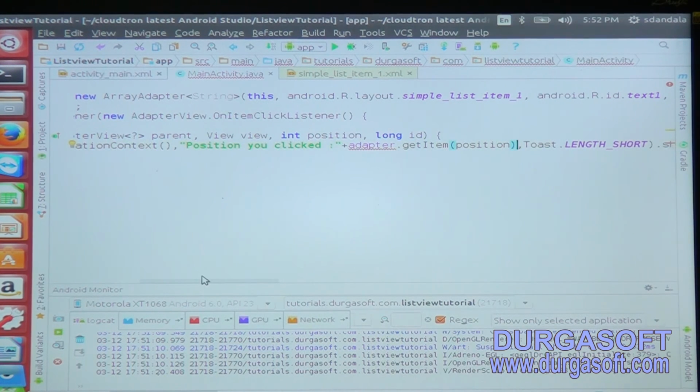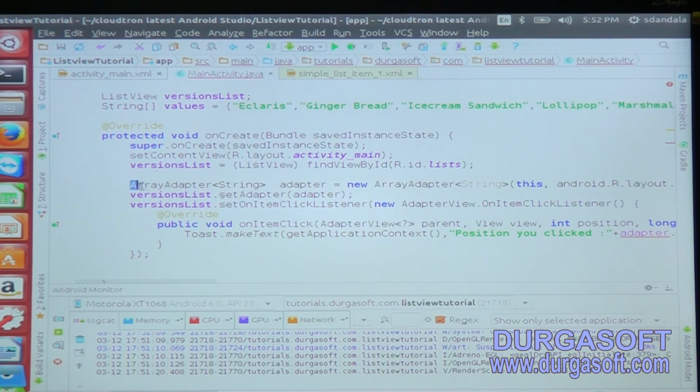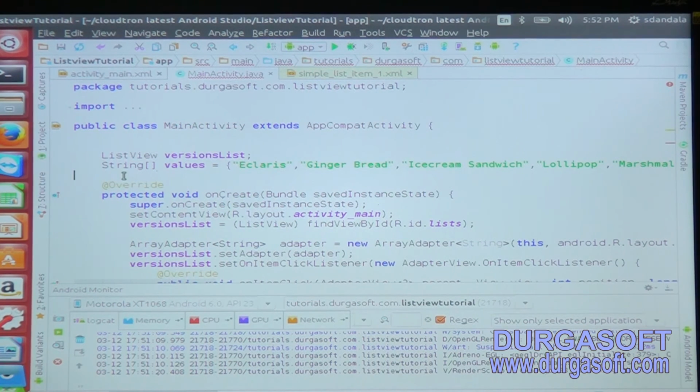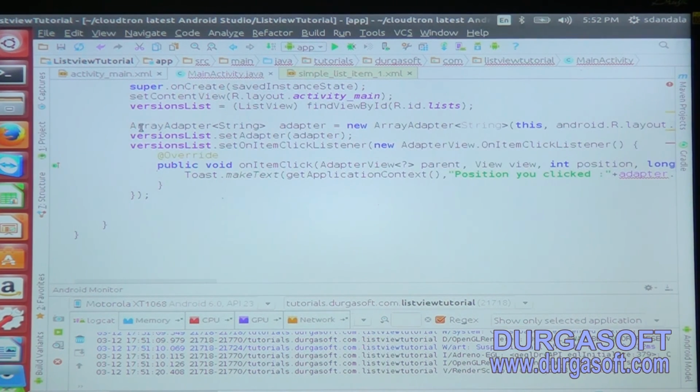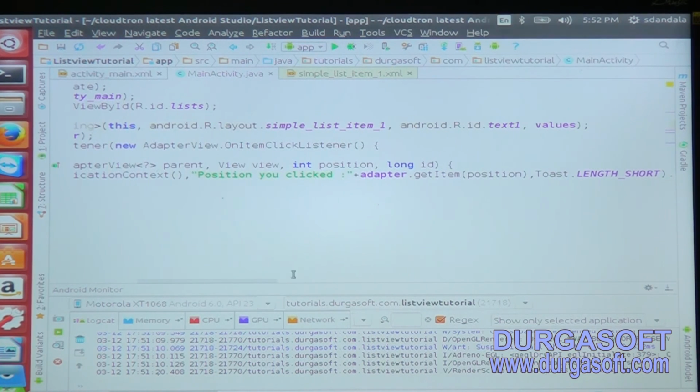Right, so you can get it from here. You can also make it final and you can simply use it. So you tapped on. Now how this position works, you see that.